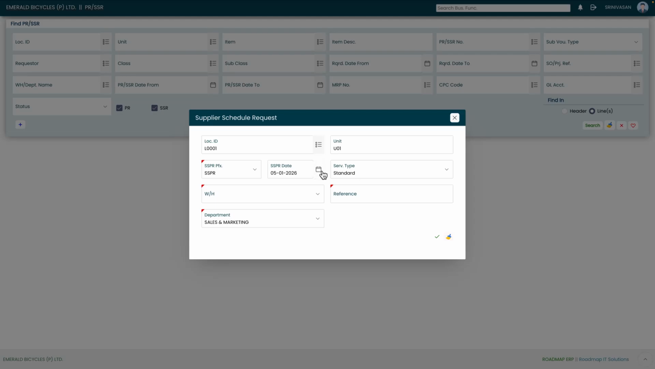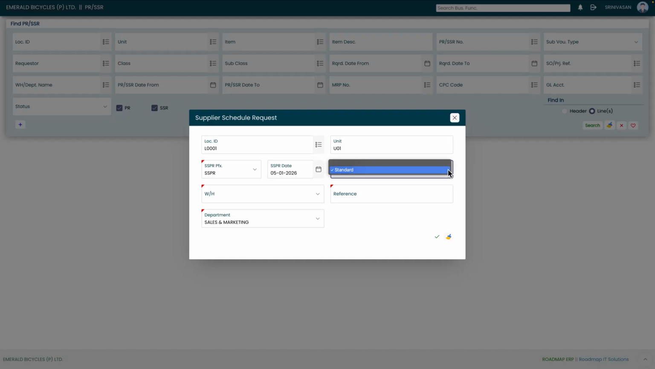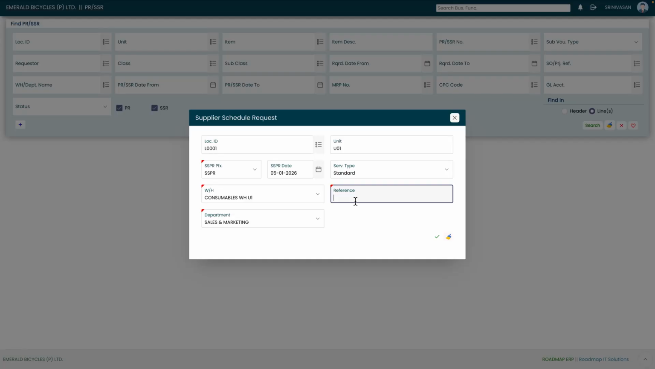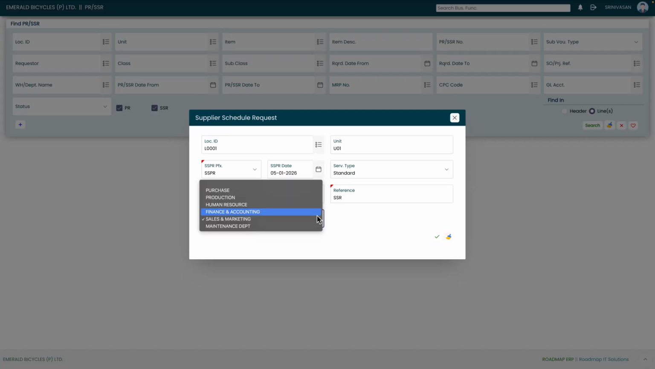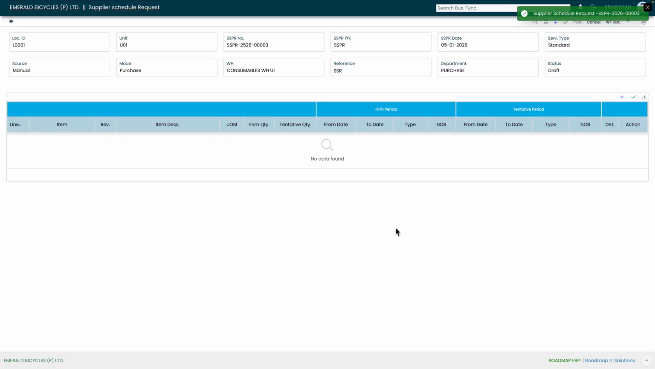Then comes your date, where you can select it. Then your service type, that's standard. Have your warehouse, where I'm giving it as consumable warehouse, followed by the reference. Then you're giving the department, where you can select it. After giving all such details, click on the tick icon which is for creation. And so a supplier schedule request has been created and is viewed over here.